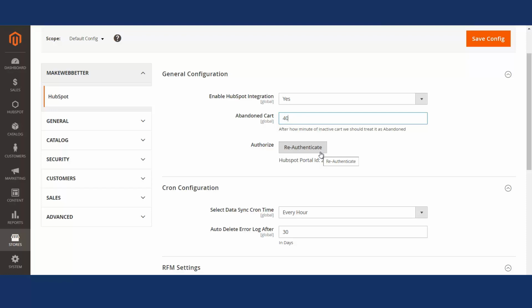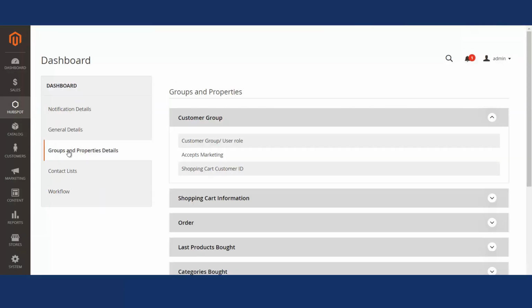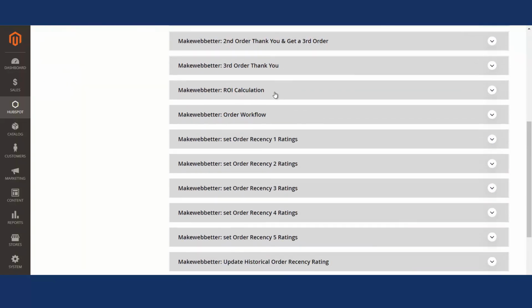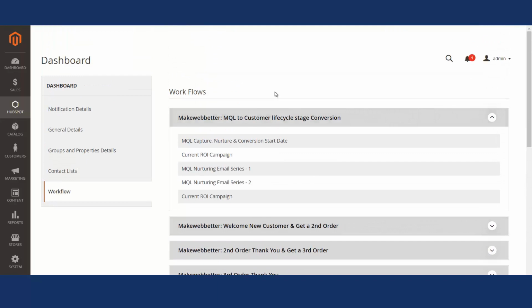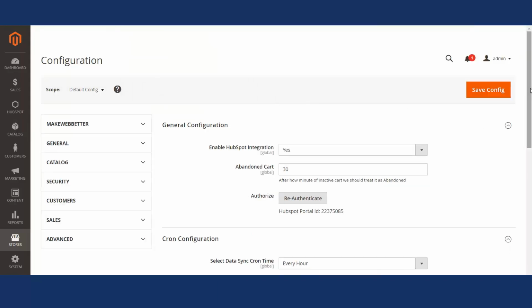So in the previous steps, I had already shown you the groups and properties, how they are created. So let me show that section to you again. So this is how all the groups and properties, contact list and the workflows are going to be created for your Magento store. So this was all about the general configuration section of the configuration page.